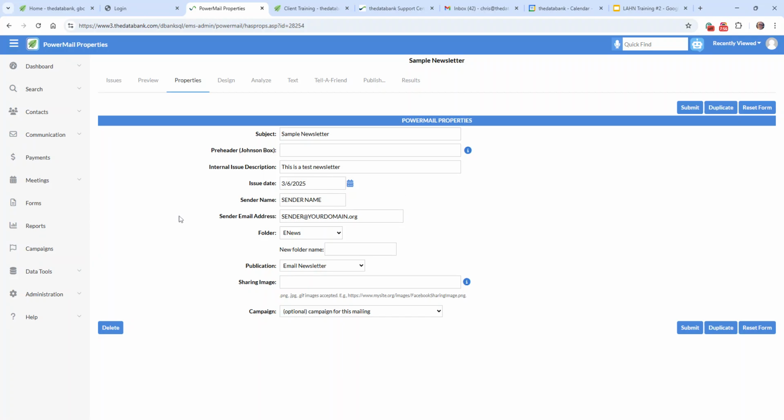Sender name is important, and sender email address. It needs to be a valid email address in here. This is who the recipient will see as who this was sent from, and their email address. If they choose to reply to the email, it'll go back to this sender email address. And then you can put this issue in a specific folder or create a new folder. This sharing image, again, I'm not going to go into detail about it. You can click on this information icon, but basically it has to do with how you share these issues on your social media sites. I'll go in a little more detail about that when we get to the publish area.